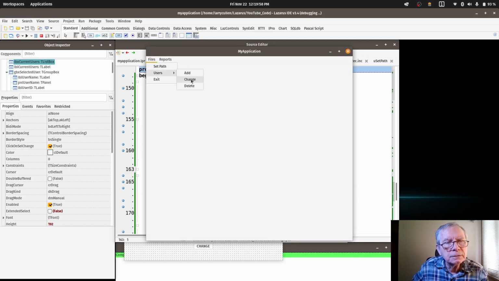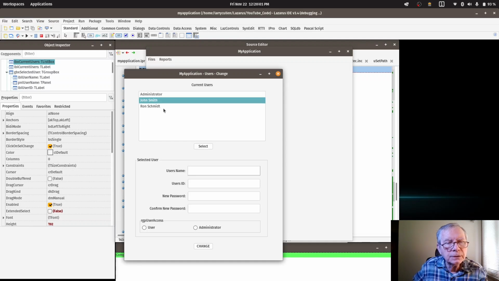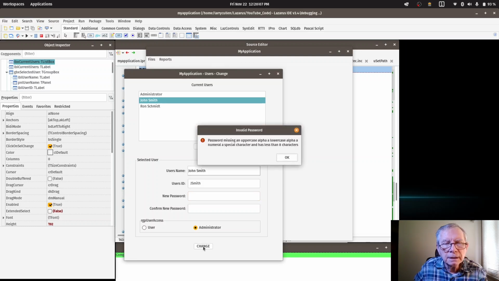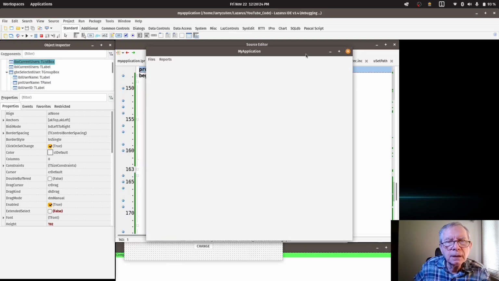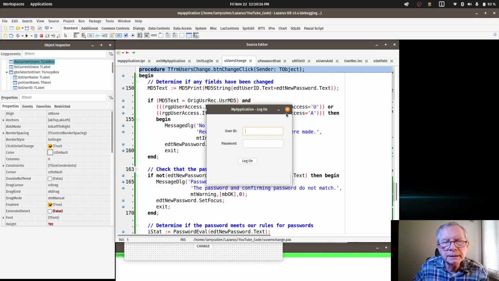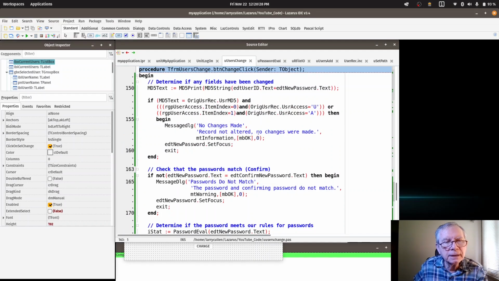We're changing John Smith. There he is. Click change. No, it's doing that again. Password missing an uppercase alpha, a lowercase alpha, blah, blah, blah. So why is it doing that? I must be sleepy today. I didn't get enough sleep last night. That'll be my excuse.